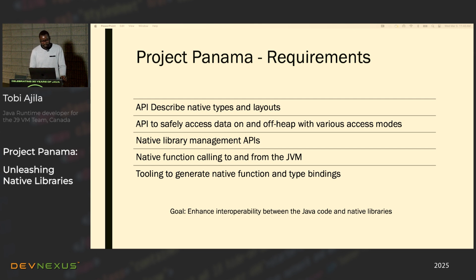So in order to achieve what I previously showed you, there are 5 main things that are required. So first of all, you need an API that allows you to describe native types and structures. In order to target native libraries, you need to be able to define the types that the native libraries define and interact with them. Secondly, you need to be able to access the data on and off heap to avoid the copying costs. Ideally, you just keep the data where it belongs and not move it around if possible. And that limits your overheads.